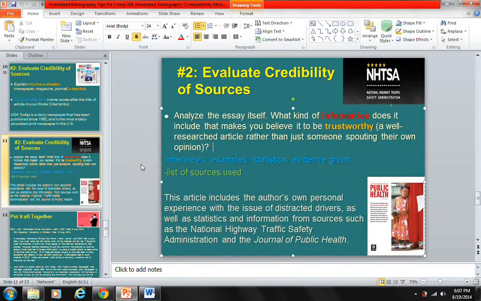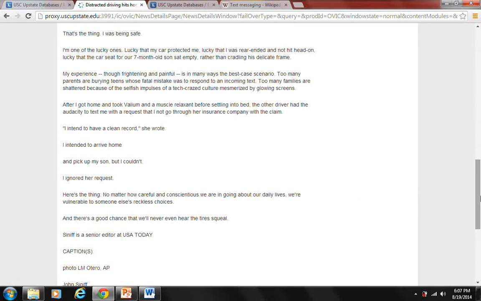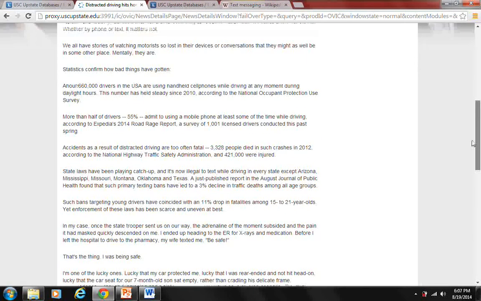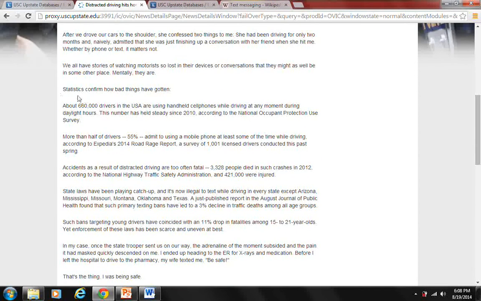These are all ways of an author saying, hey, I might not be an expert in this field, but I did a lot of research. And here's where I got my information from. I didn't pull it out of thin air. Here's where I got it. And so if we go back to this article and this part where he starts talking about statistics, here's our key phrase: statistics confirm how bad things have gotten. Look at all this information that he's given us, and look that he's telling us where he got it from. He's showing us, I'm not making this up. Look at these sources that I used to get this information.